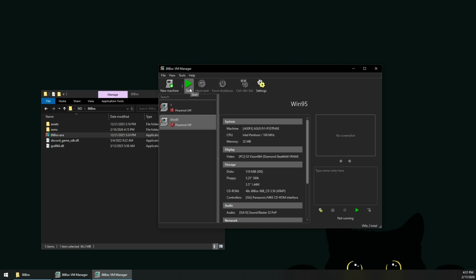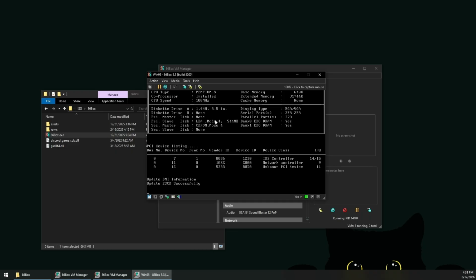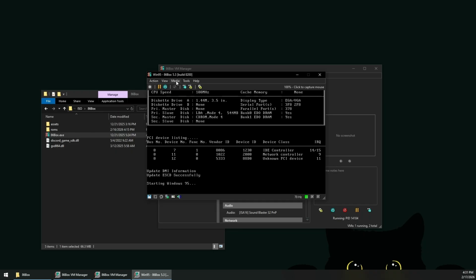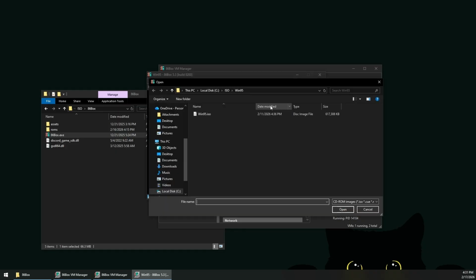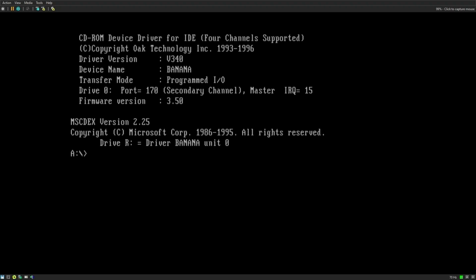Now we're ready to run our virtual machine. Don't forget to attach a boot floppy disk image, and make sure to attach your Windows 95 CD image as well. When the computer starts, it should boot from the floppy disk. This floppy contains DOS tools and CD-ROM drivers we need for installation.